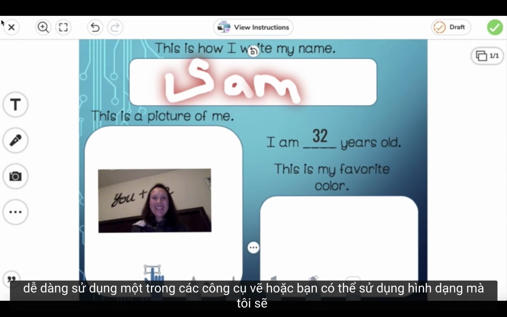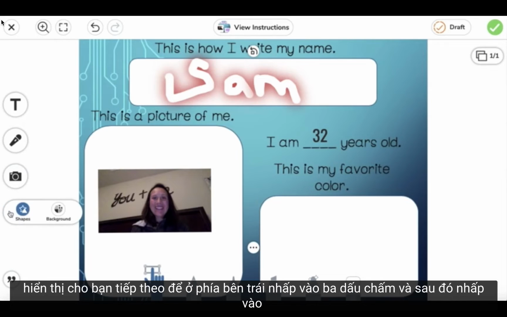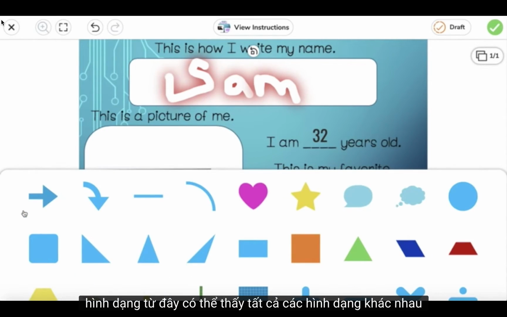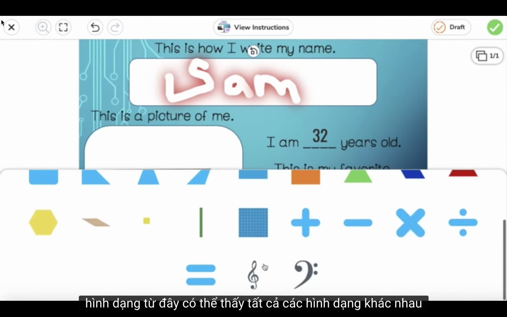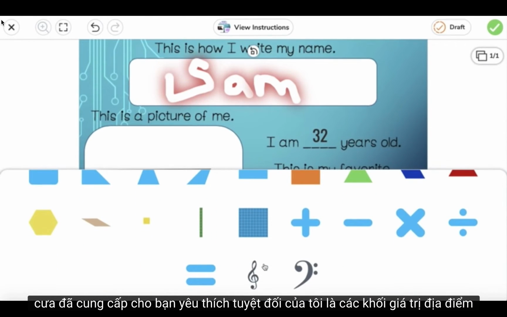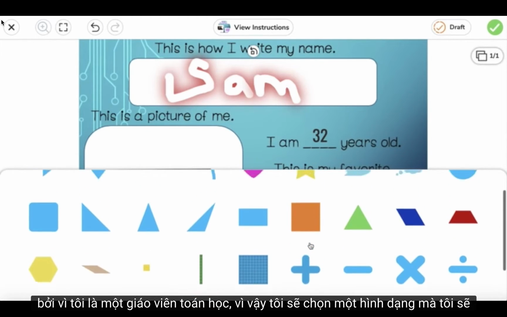So you could easily use one of the drawing tools, or you can use a shape, which I'm going to show you next. So over on the left hand side, click the three dots and then click Shapes. From here you can see all of the different shapes that Seesaw has provided to you. My absolute favorite are the place value blocks because I'm a math teacher.